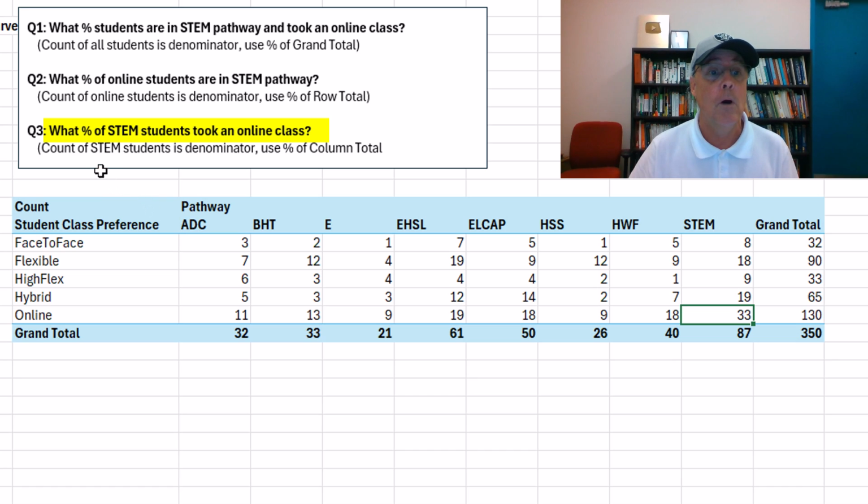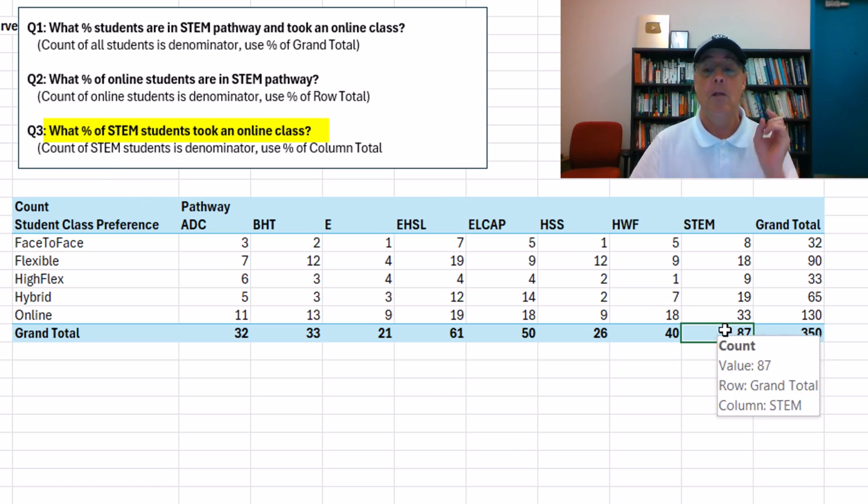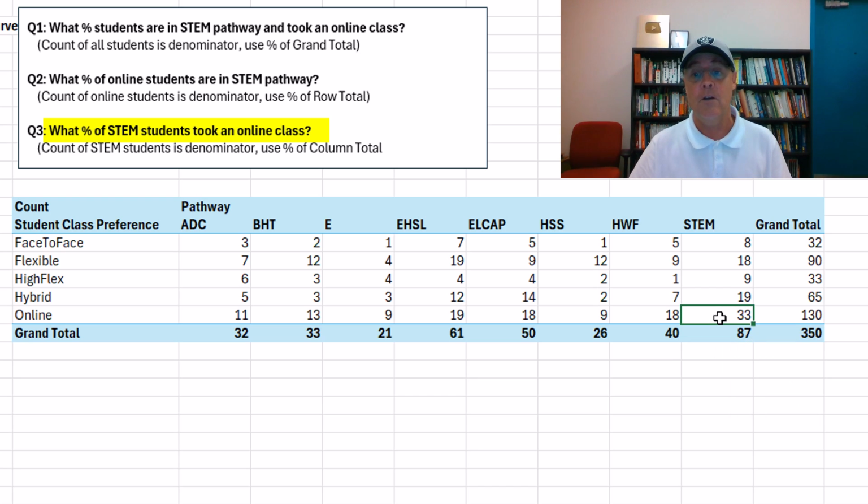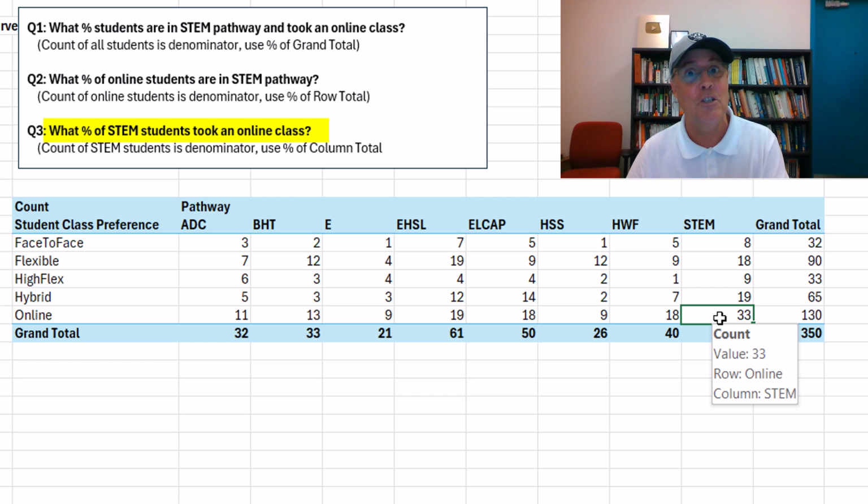Similarly, what percentage of STEM students took an online class? Well, bam, there's the denominator, there's the numerator. All 3 answers will give us completely different percentages. And the pivot table makes it easy to do this. We don't have to manually calculate.